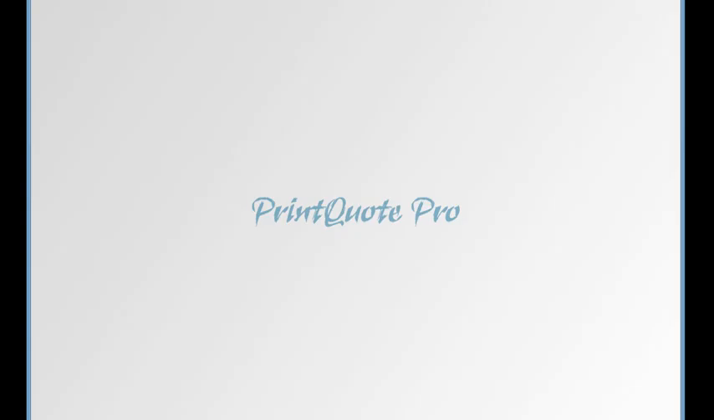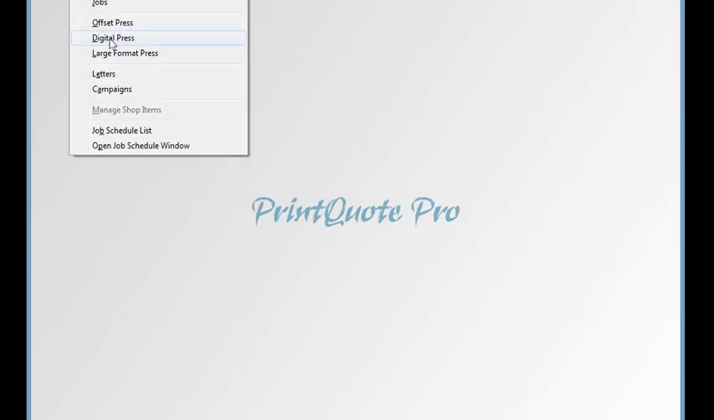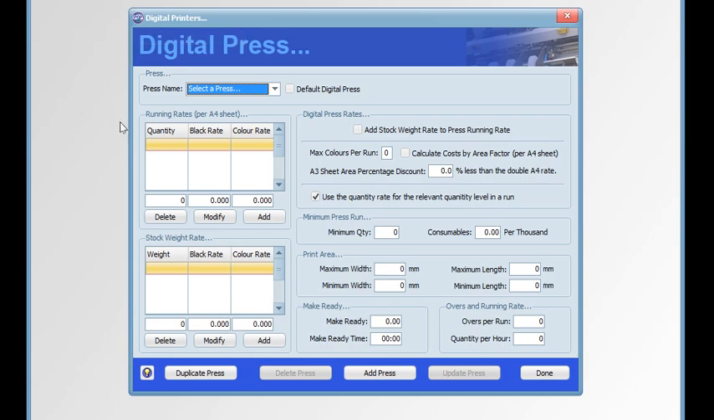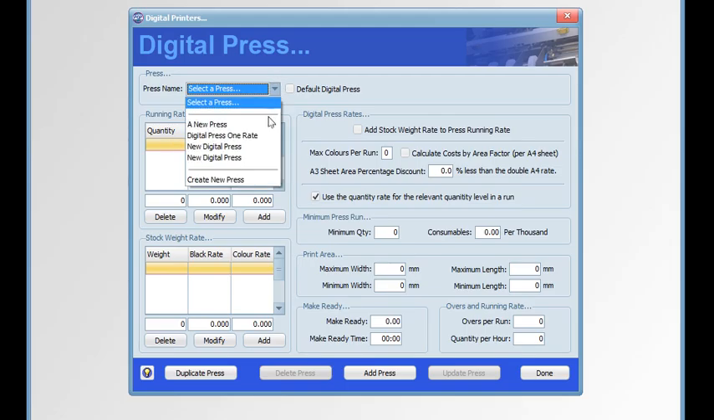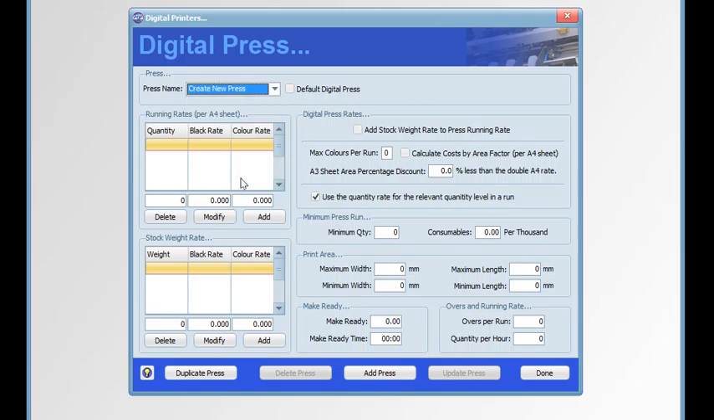To input your digital press preferences, click on the digital press button on the toolbar or select digital press from under the PrintQuote Pro menu. If you wish to create a new set of preferences from a digital press, choose Create New Press item from the press name drop-down menu at the top of the screen. This clears all the digital press variables.